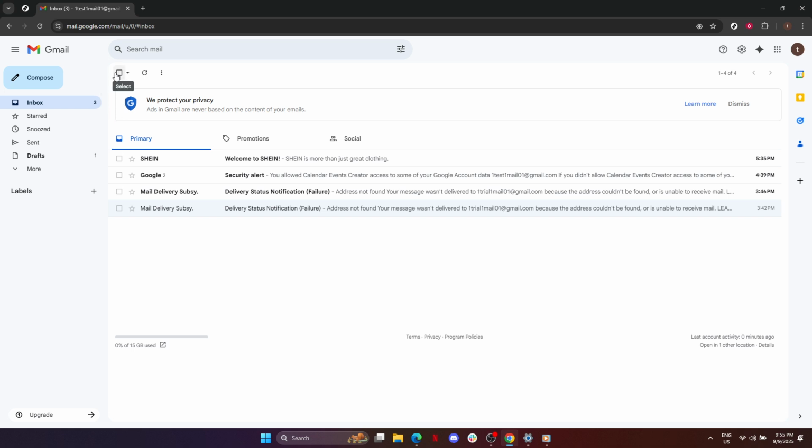Next, you'll notice on the top left corner of your Gmail inbox, there's a small gray box. This box is your Select All option, designed to make bulk actions much more manageable. Click directly on this tiny box to select all the emails that are currently visible on the page. Now, this is extremely handy if you need to manage multiple emails at a time.